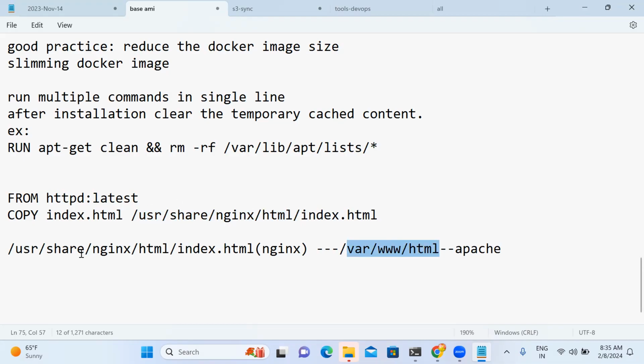Nginx is an alternative to Apache. It will look here, not in the /var/www folder, because they have configured it in such a way. It will look in the usr/share folder. If you go with this model, you can put it like this also: /var/www/html.